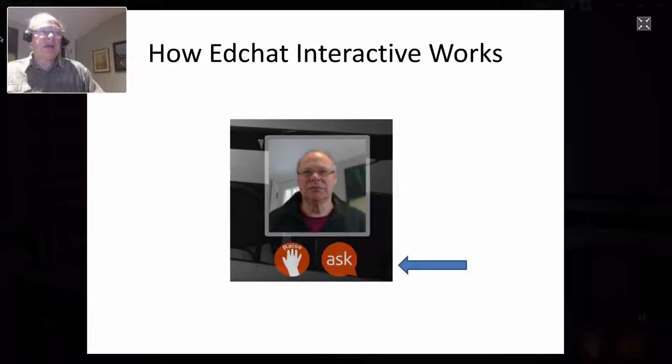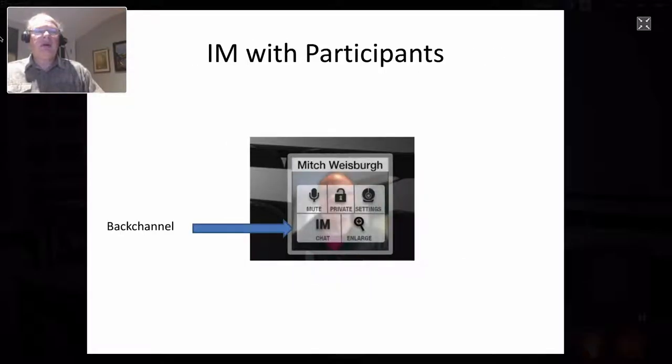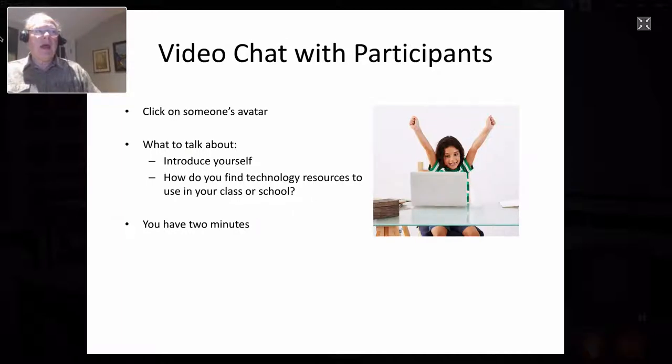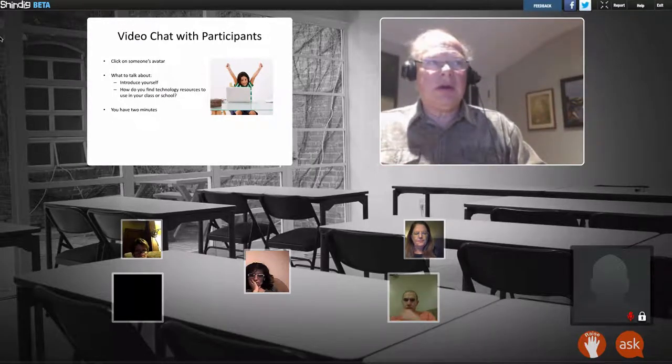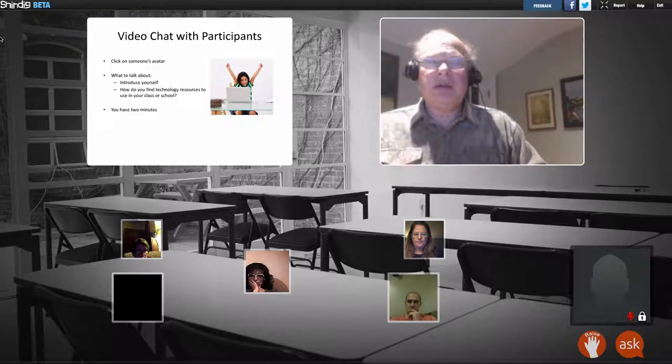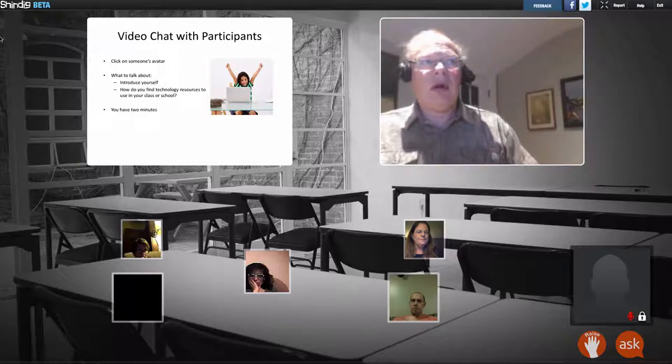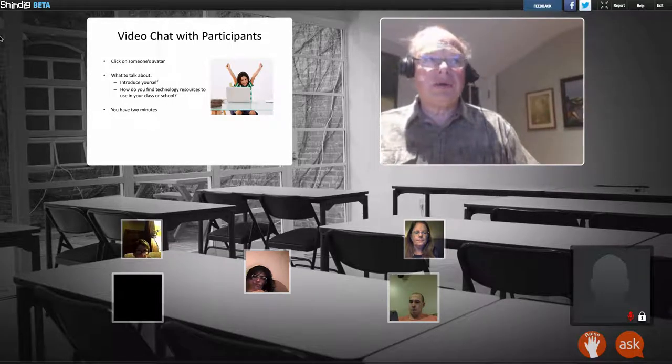So those are the first three ways: raising your hand, clicking the ask button, and opening up the IM window to chat. And then a fourth way is to interact directly with other participants. Now, generally at this time, we have you do an exercise where you'll click on the avatar of somebody else and discuss a question. Like, you can introduce yourself, you can talk about how you find technology resources to use in your school or class, or what technology resources you use with early learners. But I think that tonight, because Gail has so much information that she wants to go through, and she's going to be doing this a couple times, instead of doing this right now, we'll skip this for now, and we'll give you a chance to do this while Gail poses questions to you.